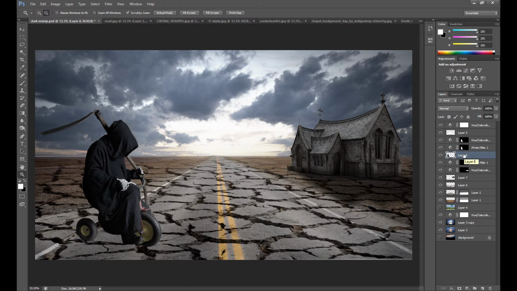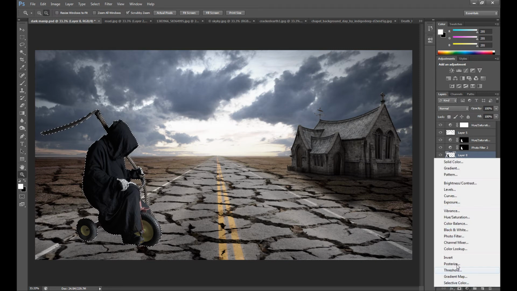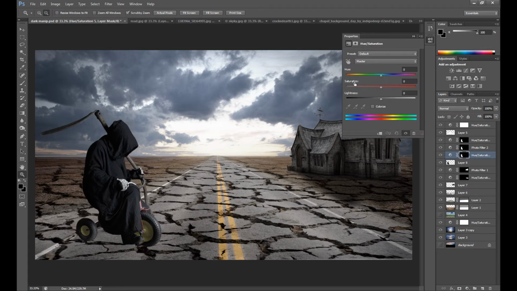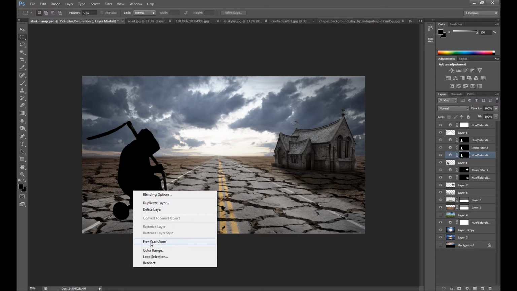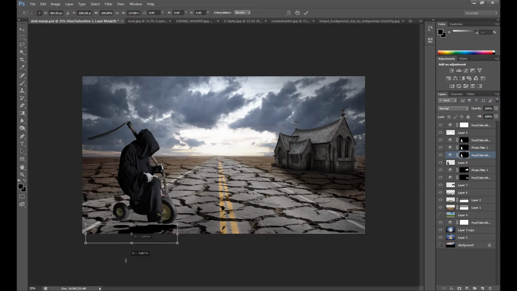And also I create a shadow, press Ctrl, again go to Hue Saturation, and again press Ctrl, click on this layer, go to Hue Saturation and do the same as before with the church. Saturation -100, lightness -100 also, and free transform, and adjust your shadow.